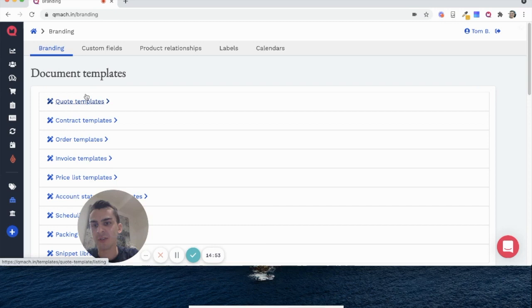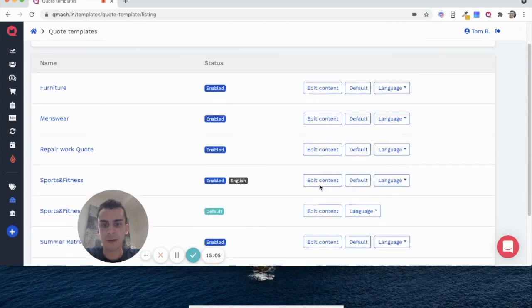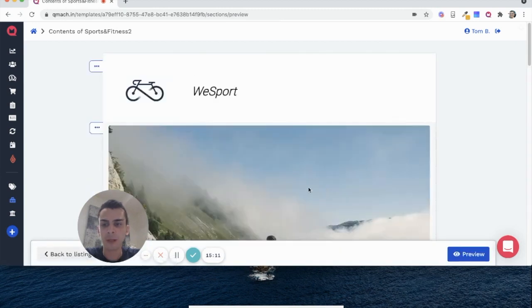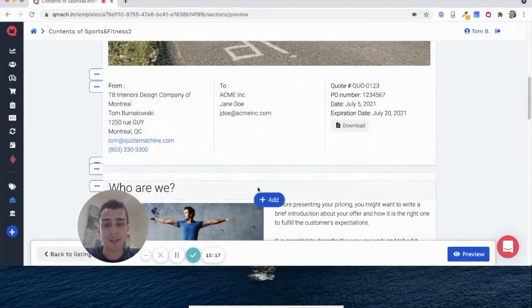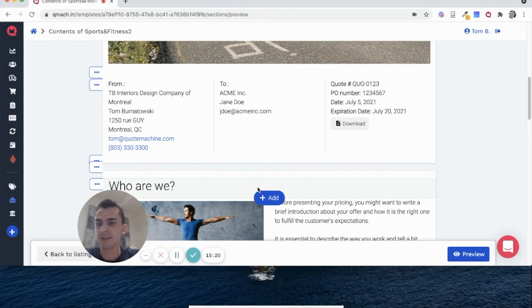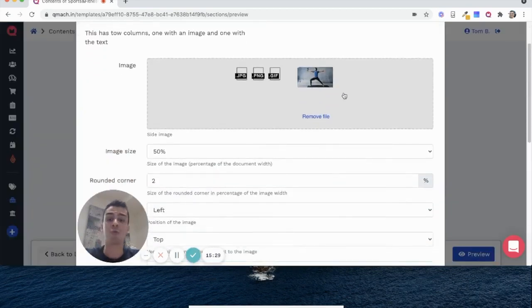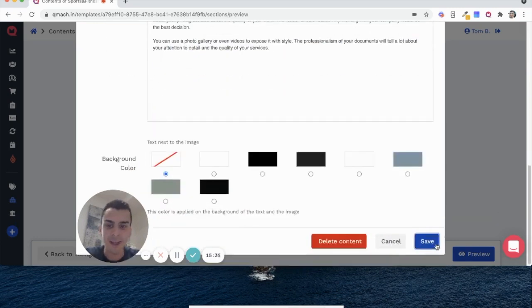This is where we can just click on one of these, like a quote, for example, and either create multiple templates or edit an existing one. So let's click here on my default one, for example, edit content. And we're going to be able to see how the template is set up and make any changes we think necessary. So for example, if I were to click on these three little dots on the corner, I can say edit and maybe replace the photo or edit the text here. As always, we click save.